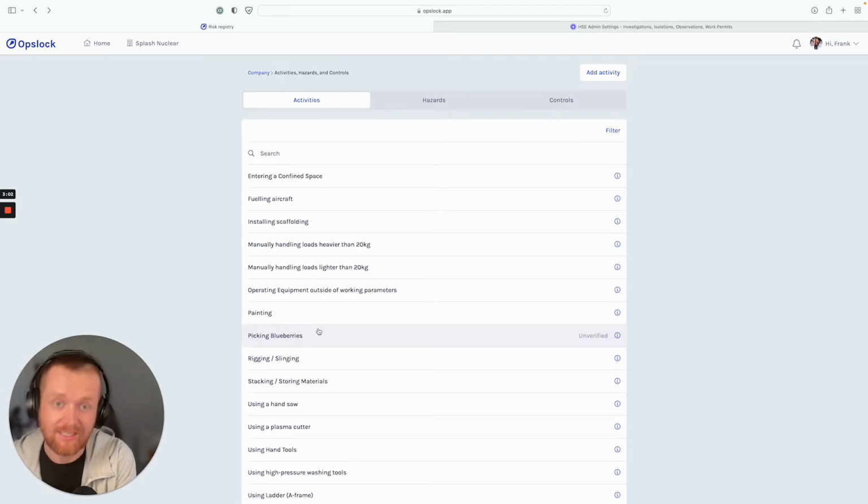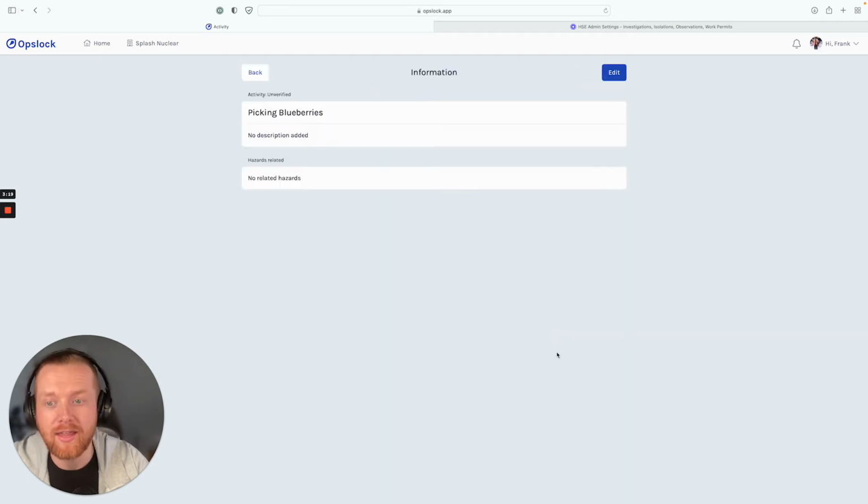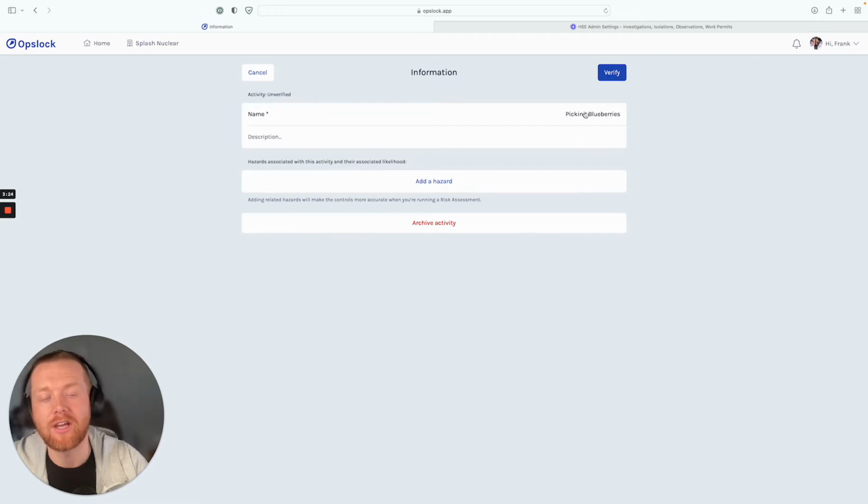So it's going to allow them to submit it for that single risk assessment. But then it's going to take that user-entered term and submit it to you as a manager on this list as an unverified entry. Picking blueberries is a strange thing for somebody to submit, but we can go to that unverified entry, and when we press edit, we have the option to verify it. If we verify it, that's going to take this activity and make it available to all of our employees in all of our work sites as an activity that we acknowledge is part of our work.